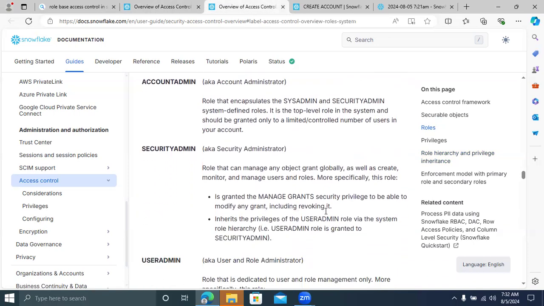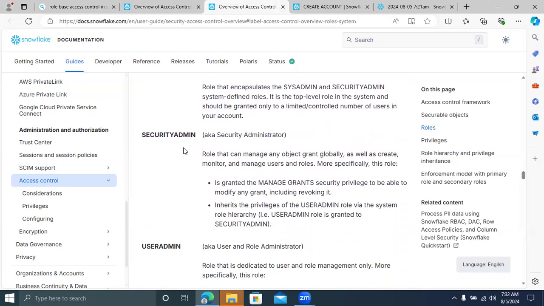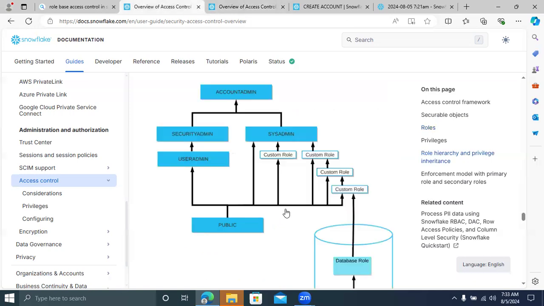Next one is security admin, the security administrator. The security administrator can grant globally. For example, if anyone wants to access my tables or databases, he can access through the grants globally. They can create, monitor, and manage users and roles. Now, if some user wants to access my database, at that time the security admin will be there.